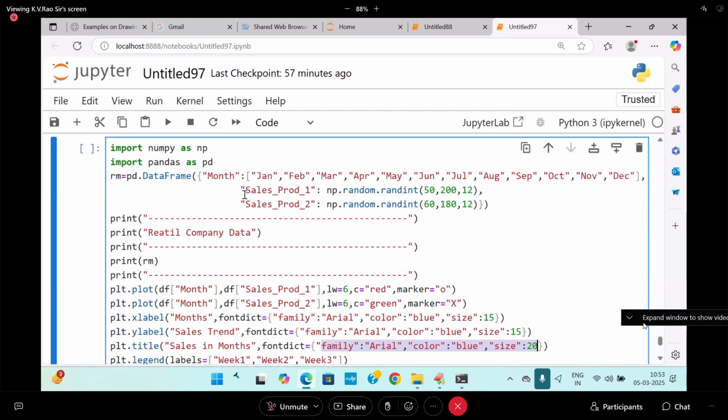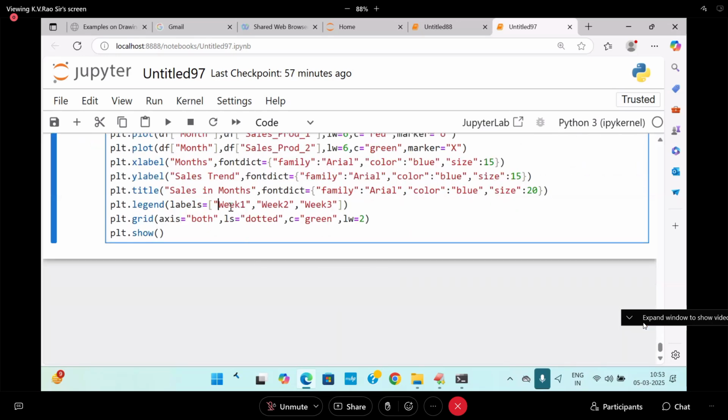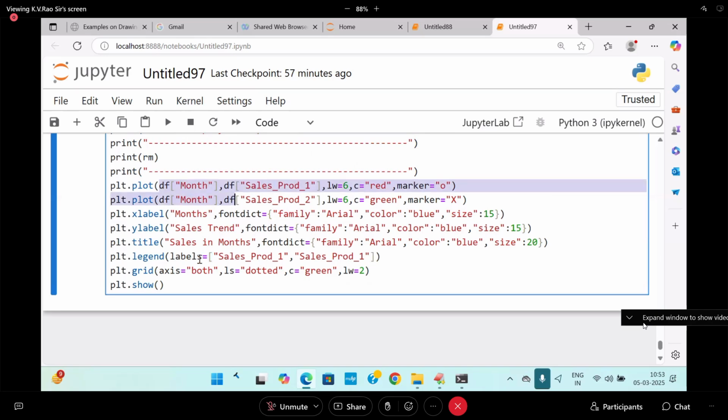Sales product 1 and then product 2. So I should not go for this now. How many plots am I drawing? That many legend descriptions will be there. Legend and all those things, dotted and everything. Axes is equal to, labels is equal to.